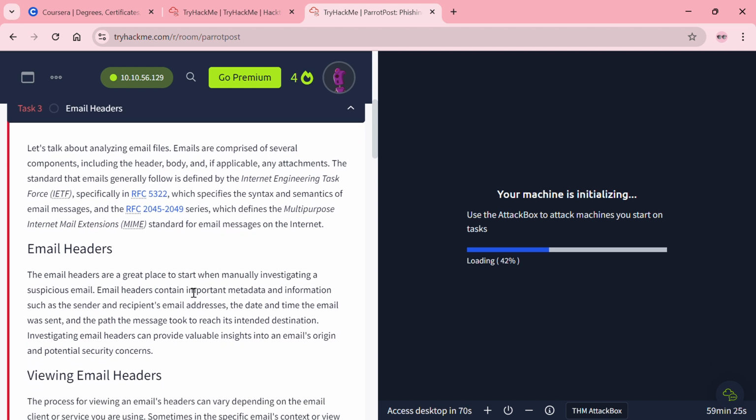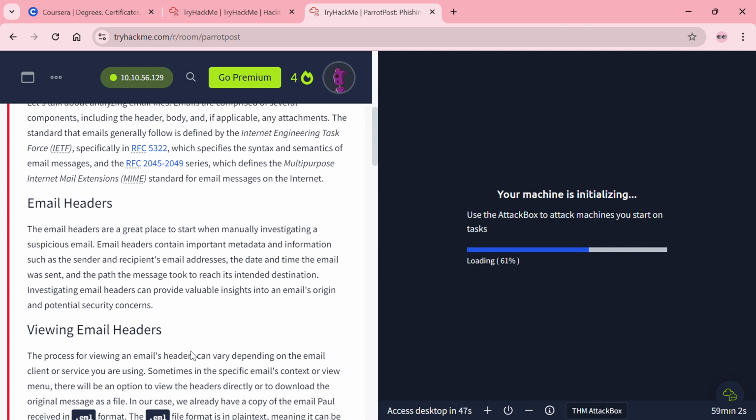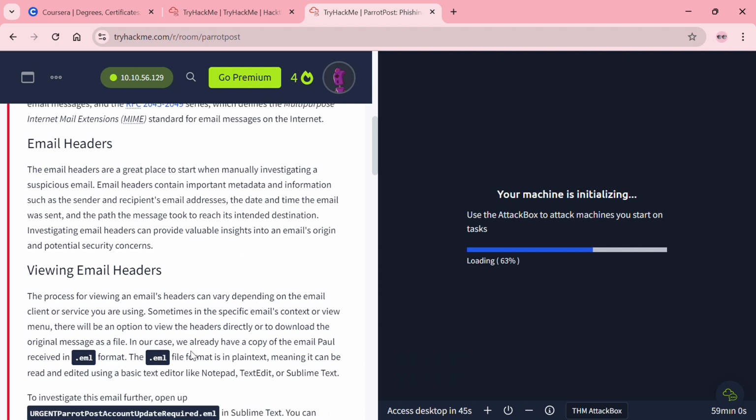Email headers are a great place to start when manually investigating a suspicious email. Email headers contain important metadata and information such as the sender and recipient's email addresses, the date and time the email was sent, and the path the message took to reach its intended destination. Investigating email headers can provide valuable insights into an email's origin and potential security concerns.